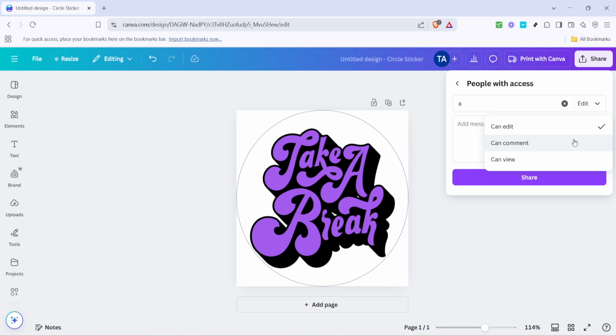Once you've checked the access level and you're satisfied that everything looks good, it's time to finalize the process. You do this by clicking the Share button at the bottom of the dialog box. This sends out the invitation to the individuals you've chosen, inviting them to join you in creating or editing the design. And that's it, you've successfully invited others to your Canva design.